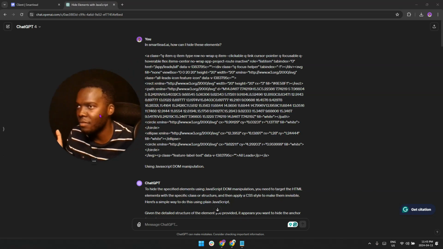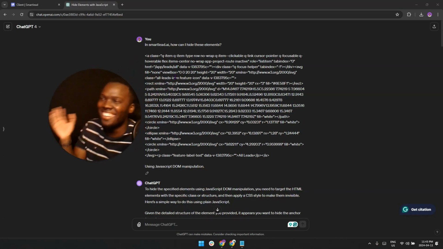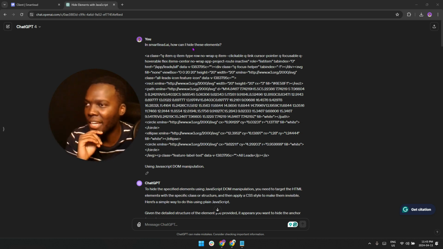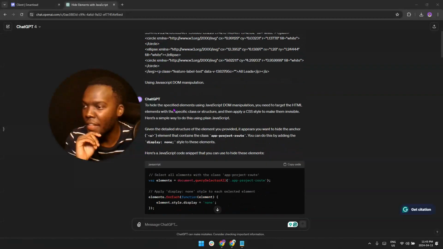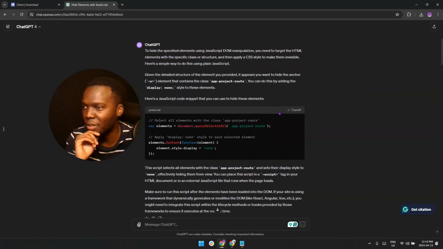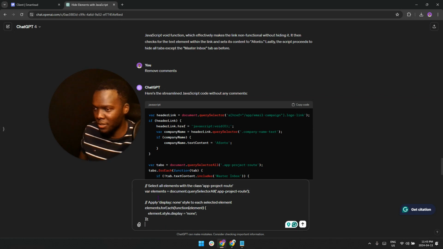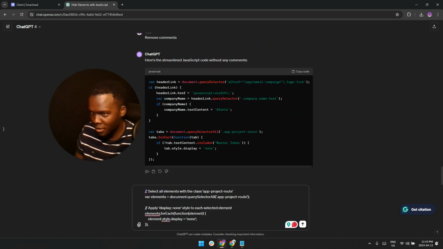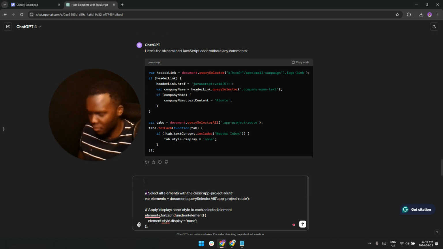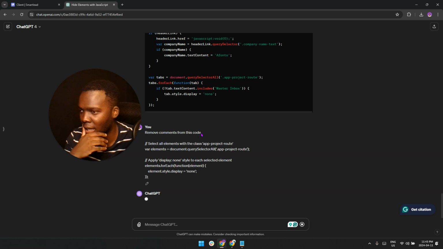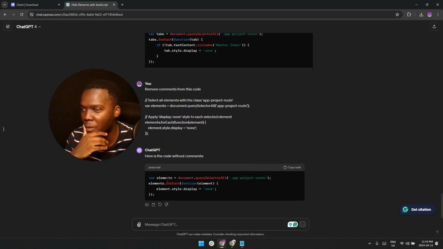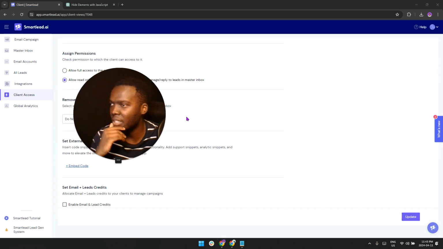Actually, hold on one second. This is what it would look like. I basically say in smartlead.ai, how can I hide these elements? And then ChatGPT just tells me some code, right? And so I grab this code, and I was asking it a bunch of questions, but I grab this code, right? And then I say, remove comments from this code. And then it's going to output the code again without comments. And so now we take this code and we paste it in Smartlead.